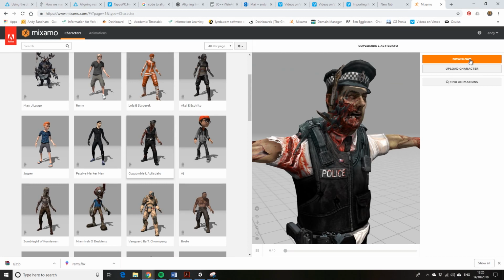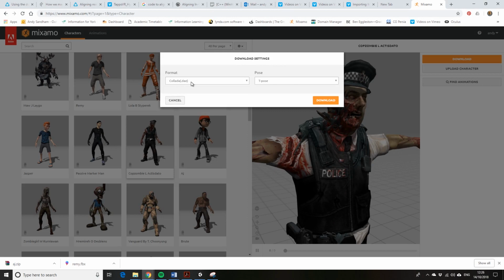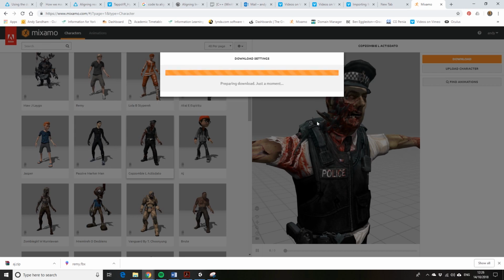So starting with the download of this unpleasant character, let's just have a look at download. You want to download a Collada DAE in T-pose, because this comes out as a zip file, so you get the textures as well, which doesn't seem to work when you do it as a Unity FBX. So I'm just going to wait for this to prepare.